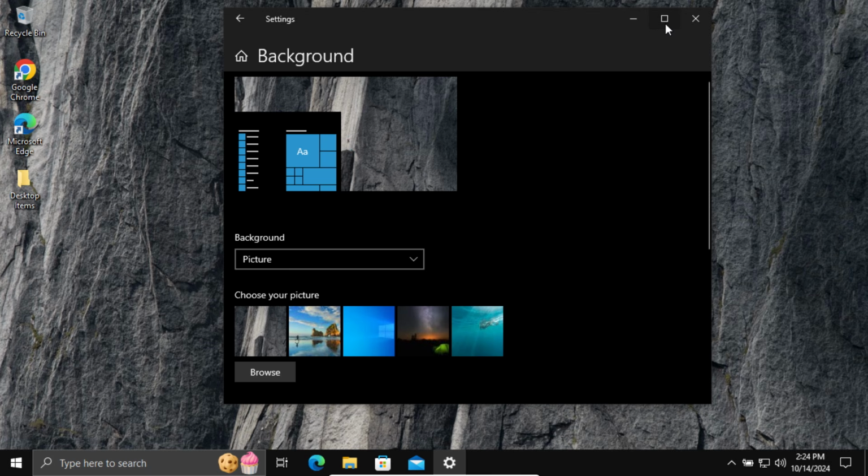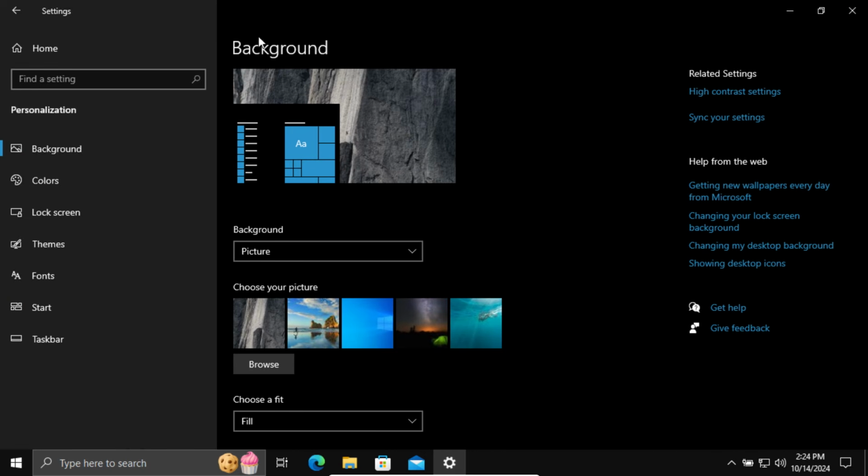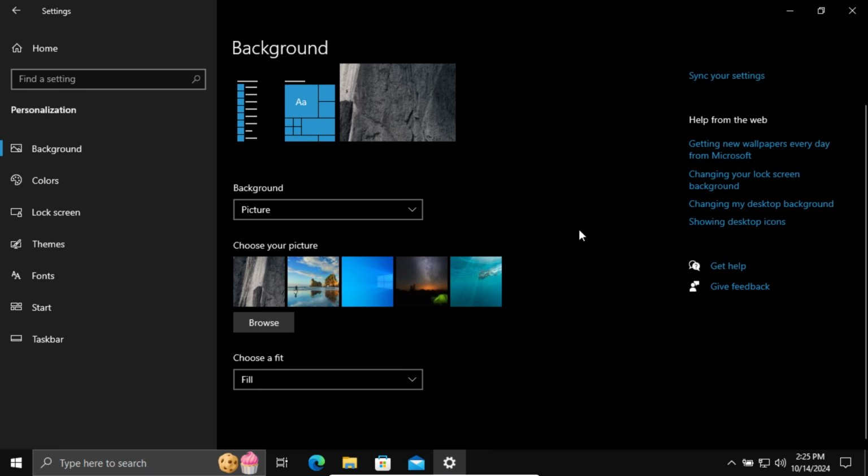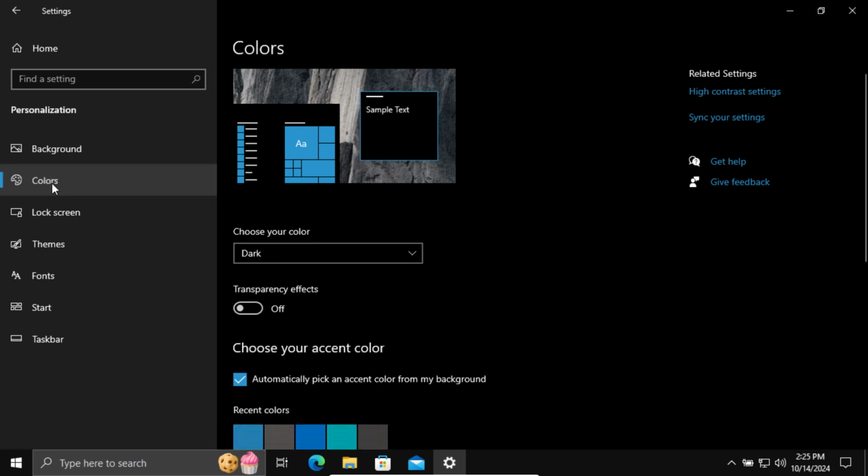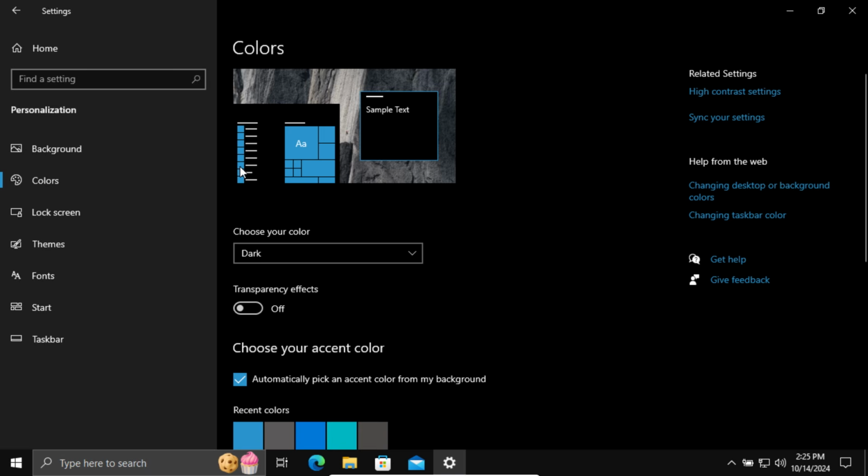If I wish for it to take up the entire screen, I can click on maximize. Now I can see more content on one screen as well. Right. So just different things in here that I can use. Now over on the left panel, we have colors. So if I would like to change the colors, I can do that.